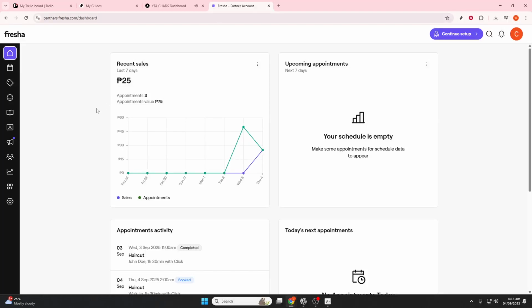In today's video, I'm going to teach you how to edit hours on Fresha in our complete 2025 guide. Whether you're using the Fresha Partner app on iOS or Android, or accessing it through their website, getting started is quite straightforward. First, you'll need to log in with your business account.